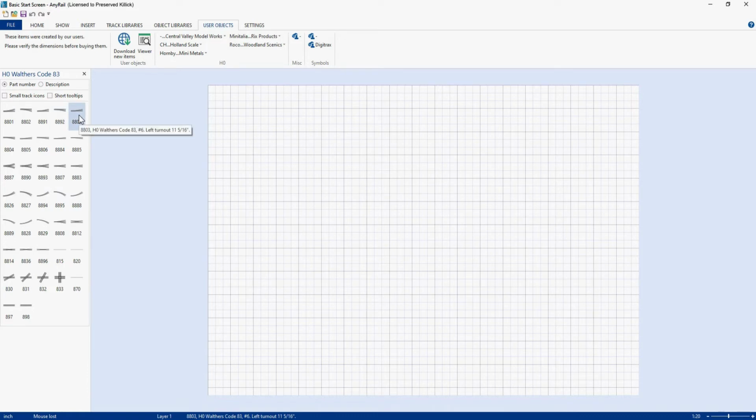on each line. Now before we go farther, I want to point out that all of the Windows commands work in AnyRail. So you can use Control-Z, Control-X, Control-C, Control-V, which is sometimes faster than using a pull-up menu and selecting Paste or Cut.